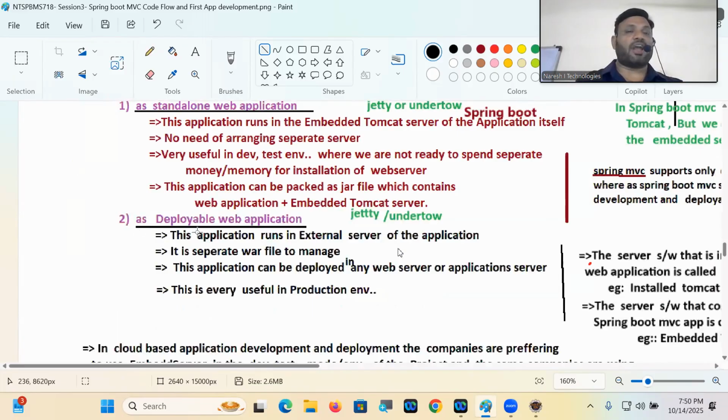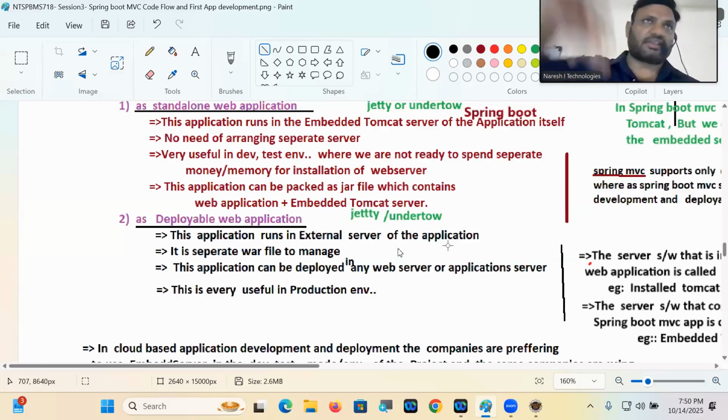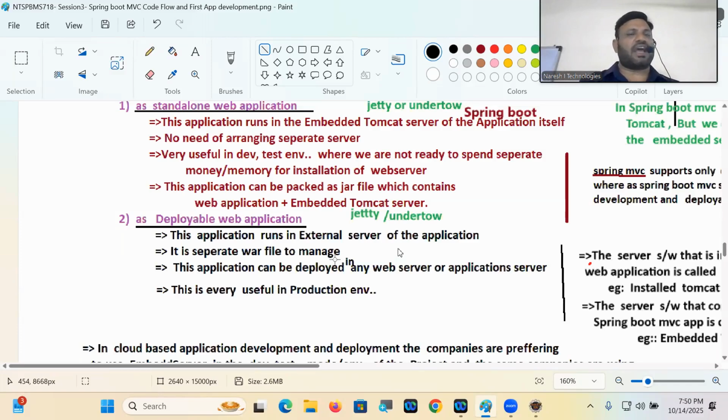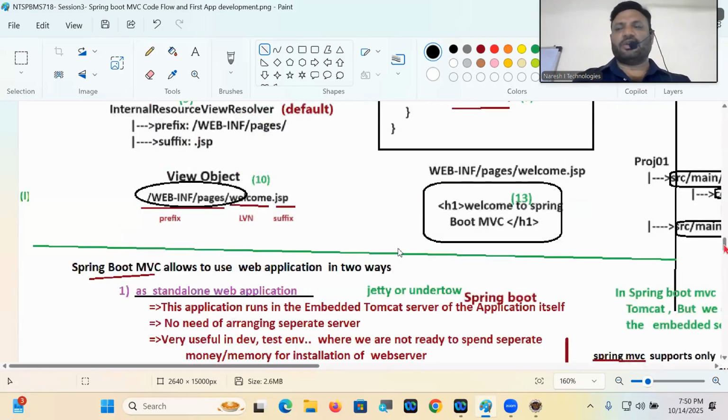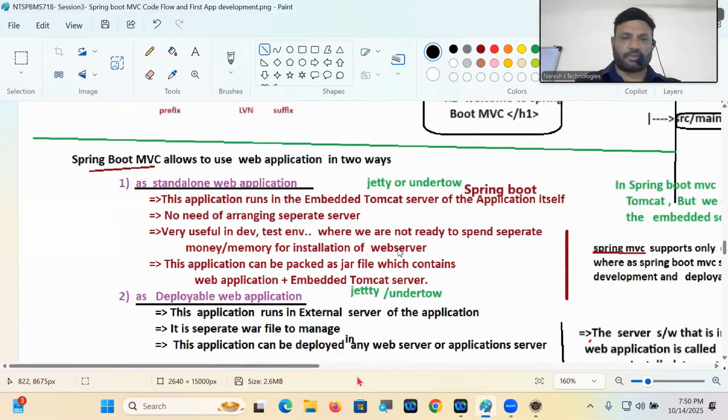Next one, deployable web application. This application runs in an external server. We have to install the server. It's a separate WAR file to manage. This application can be deployed in any web server or application server. This is very, very useful in what? Production environment. Okay.